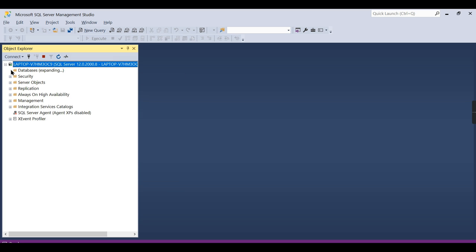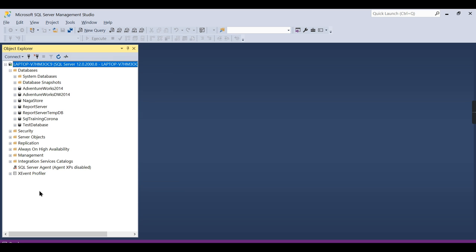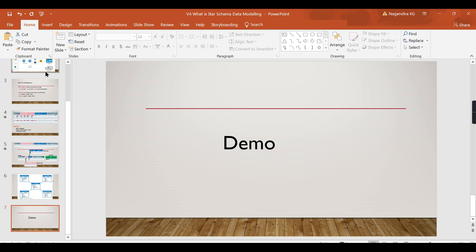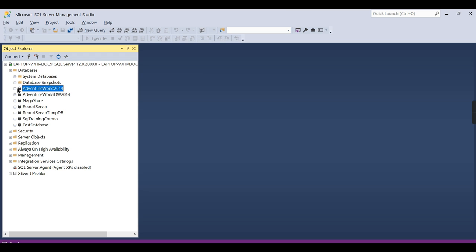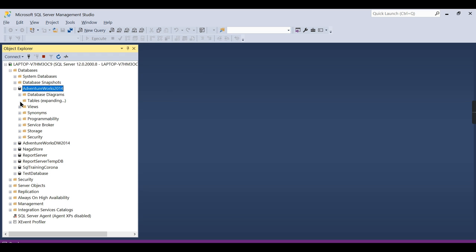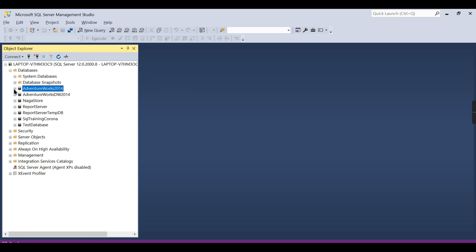and you can see the list of databases over here, like Adventureworks and Adventureworks DW2014. This basically is your OLTP system. In our architecture, if you want me to explain, this is the part. So this Adventureworks database, whatever we are seeing here, is basically the OLTP system, the source. Okay, from this we will populate this data warehouse.